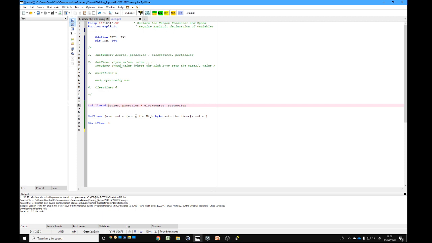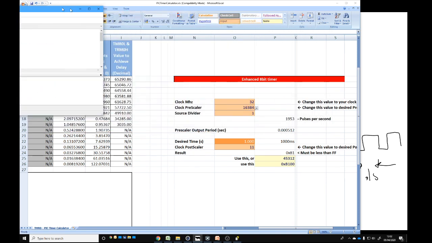Clock source, we can use internal or external. We're using internal, so we put the word oscillator in here. The prescaler, and I'll zoom in on this in a moment. Let me just do this for you.